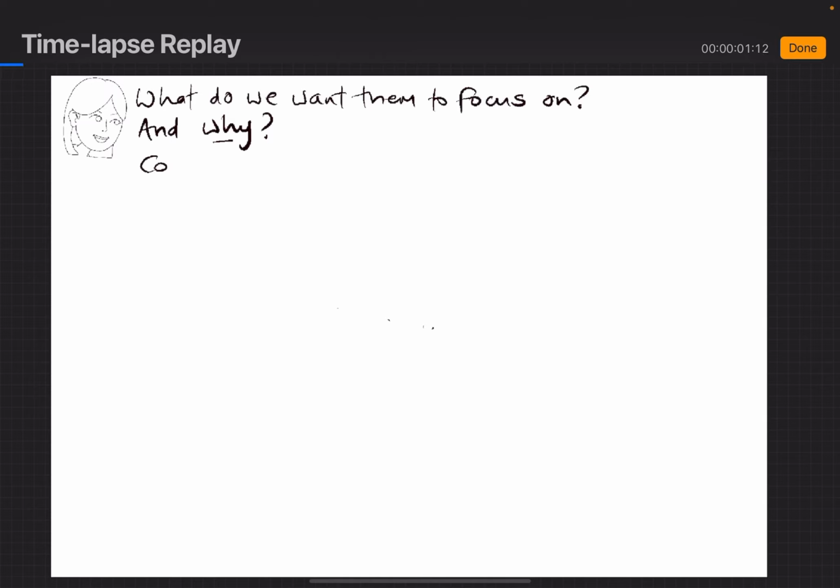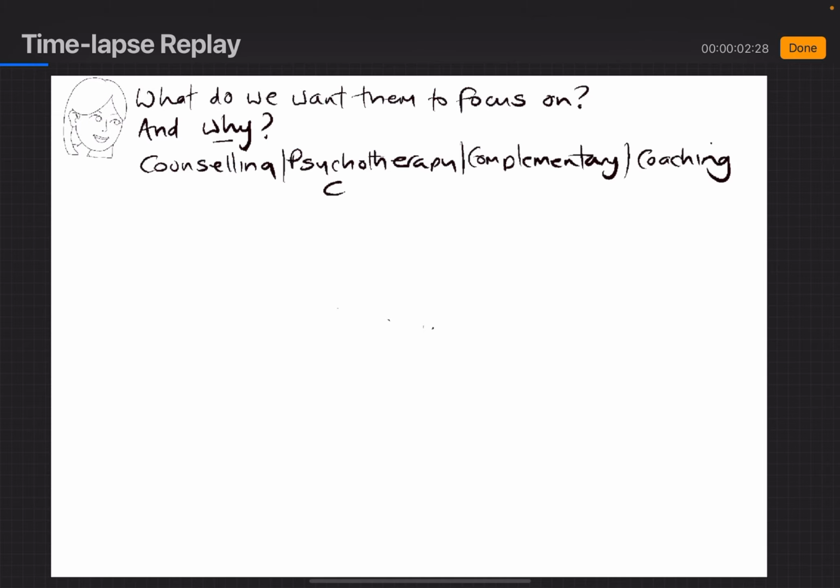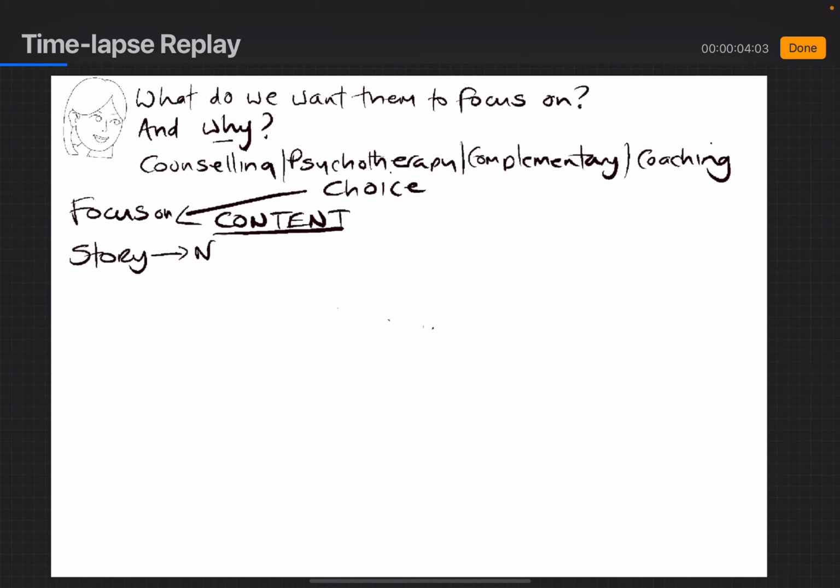You see, no matter what form of counselling, psychotherapy, complementary therapy, coaching, or healing that you offer, it comes down to a choice. And choice number one is, do we focus on the content? In other words, are you going to focus on the content of the problem? That is the story or the narrative that our clients bring to therapy with them. This is how they describe what has happened to them or what is happening to them.